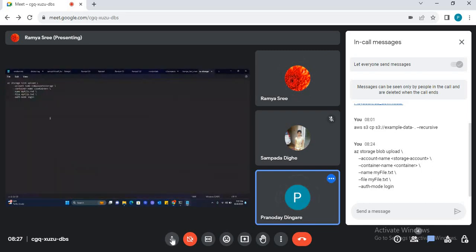My data, yes. And remove the angular brackets, those. Perfect. And then dash name, my file txt is fine. And now do you see that dash file there? So after that dash file, in place of that my file.txt, you have to give the path of the file which you want to upload.